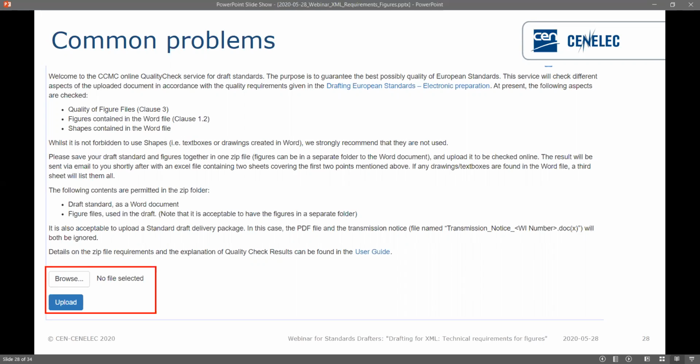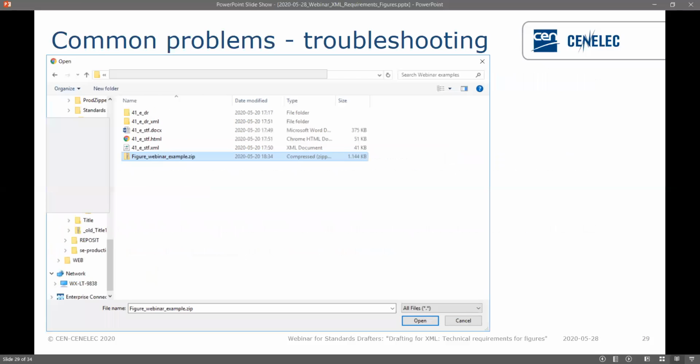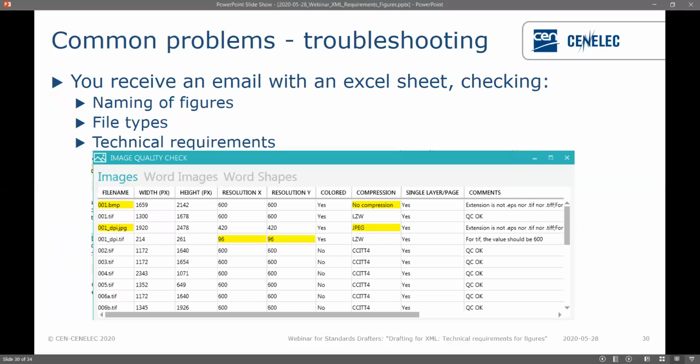Then you're going to click upload, and that will work a little bit. And then shortly after, you should receive an email. And within that email, there's our drafter, our example of a zip file, sorry. So within that email, you will receive an Excel sheet. And within this Excel sheet, it will give you some feedback on the naming of your figures, on the file types used, and whether or not it conforms to the technical requirements.